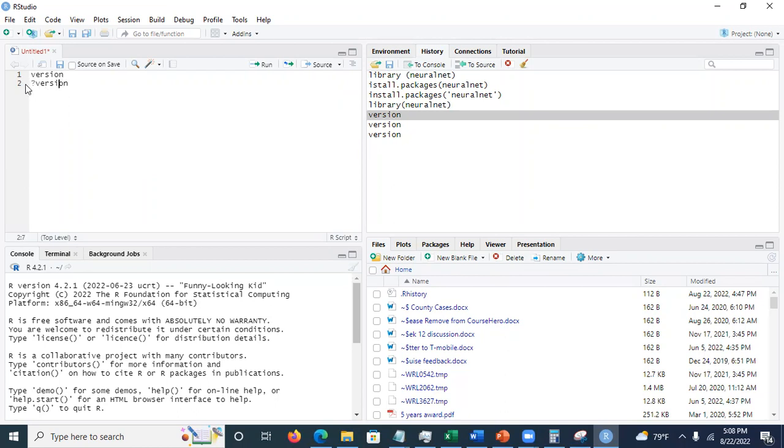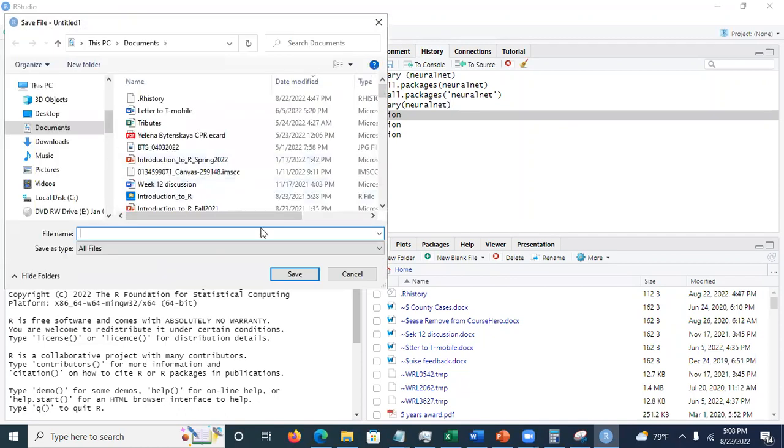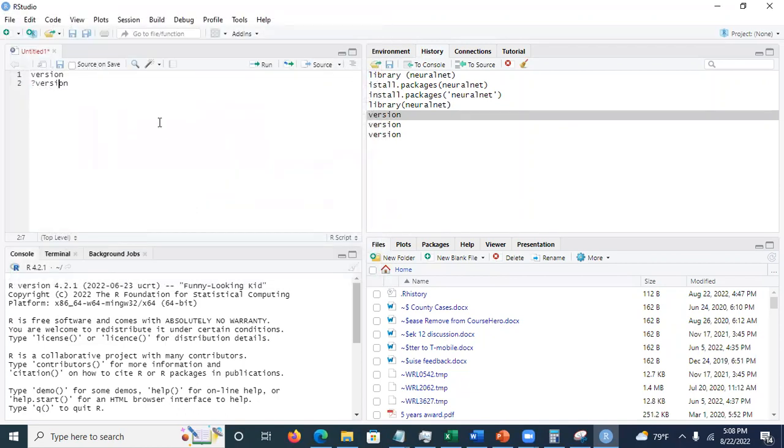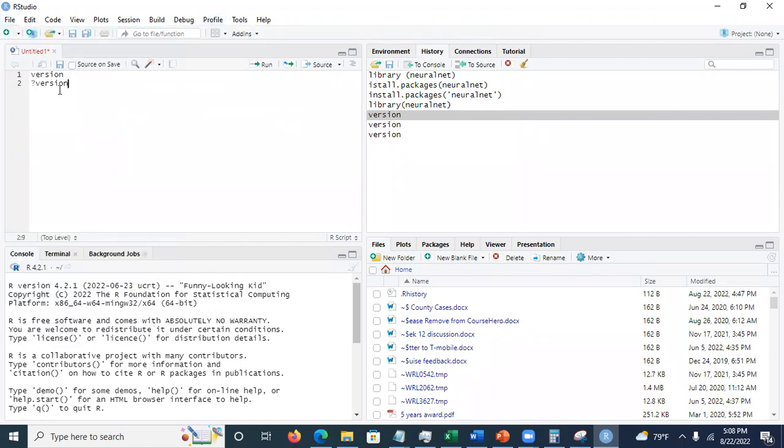And then I want my work to be reproducible. So I'll go in here and go File, and I'm just going to go Save, and I'm going to save my R code. Or, if you know that you have the file already saved, you can do Open File, and then you find where you saved your file. But I'm going to show you a little cheat sheet in here. I'm going to show you a little shortcut.